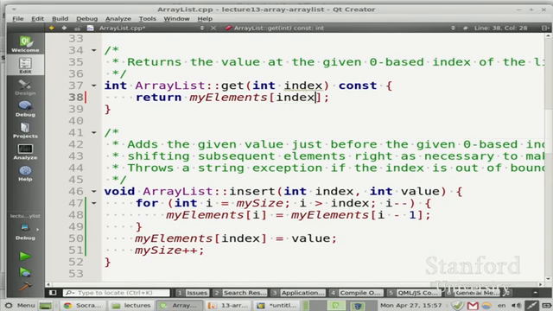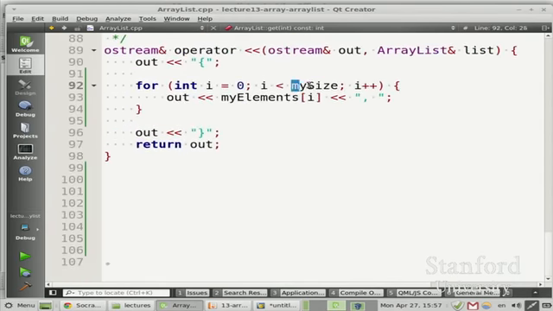Okay, so those are just ways for the external code to do loops over the data now. Okay, so now down here, instead of my size, I'll write list.size. And instead of my elements I, I'll say list.get I. Now, on the real vector, you could say like list bracket I.